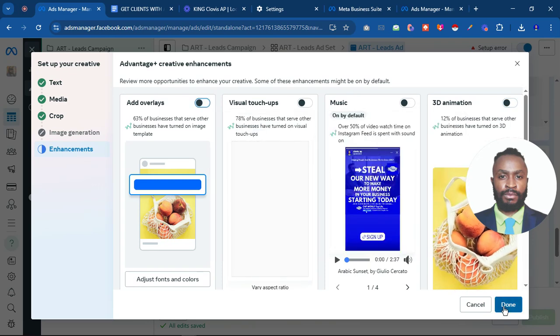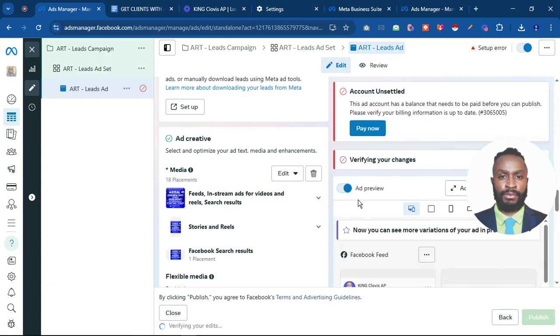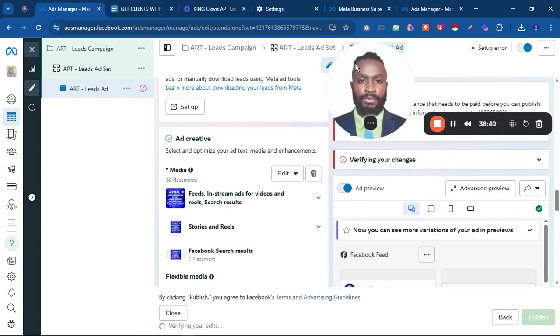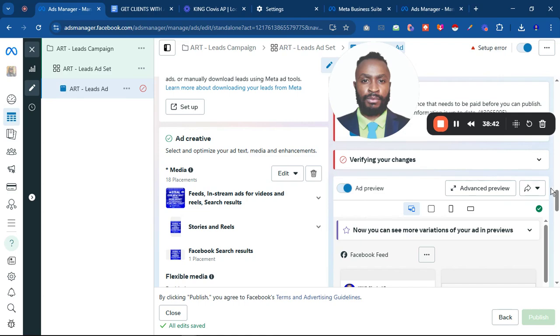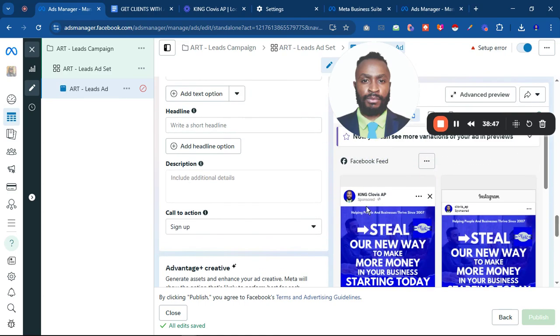So it doesn't matter, because they might put a sad music on your ad that is supposed to be good, and then people are not gonna convert. Then when you do that, it's gonna give you this. Now you can click on preview. Here you're gonna see how it's gonna show. This is what people see now, sponsored.